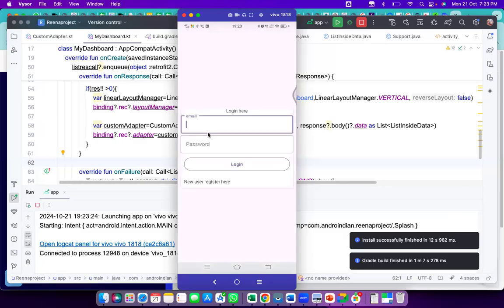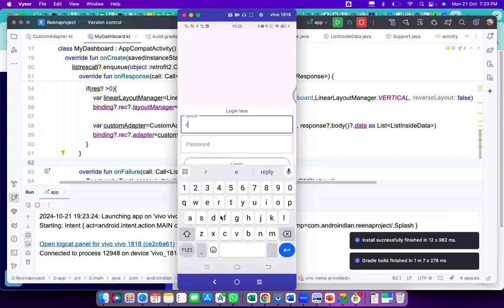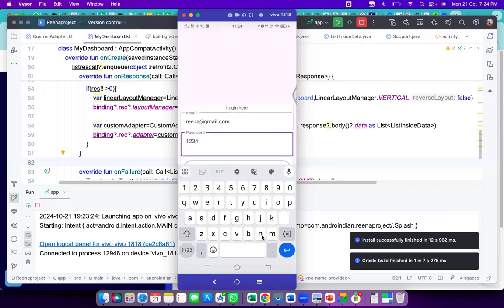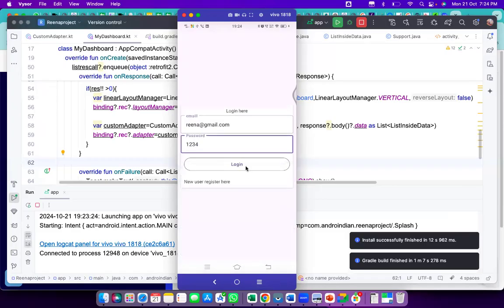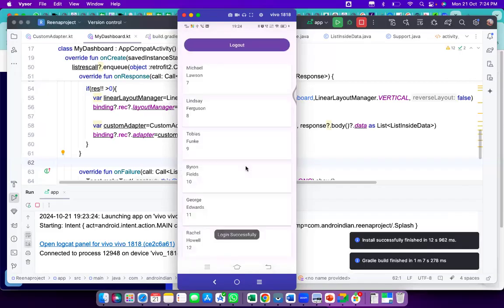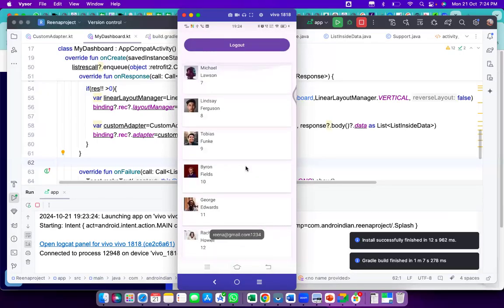Now here I'm logging in. So this is the mail ID. Password could be this. Now I'm clicking on login. See, once we are logged in, the data is loaded here like this. So this is the data which is coming from the server. So that is loaded here like this. Right. So hope it is clear, right?